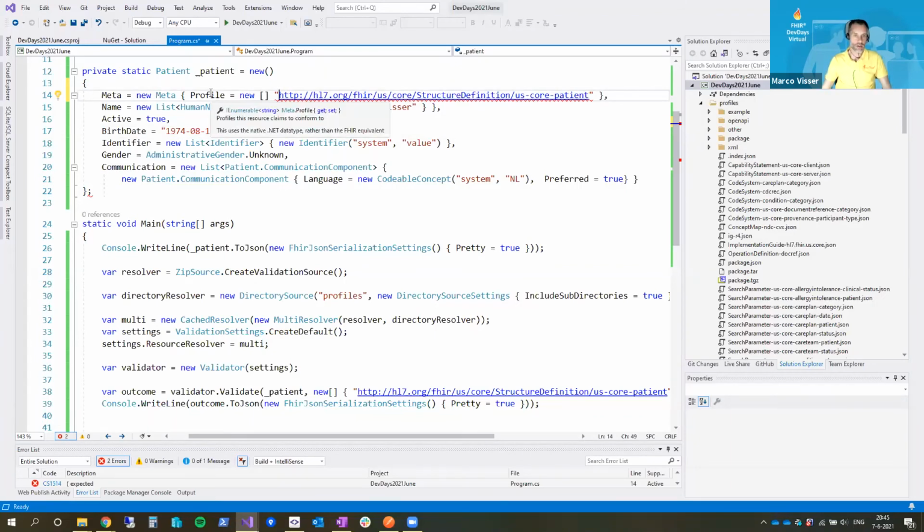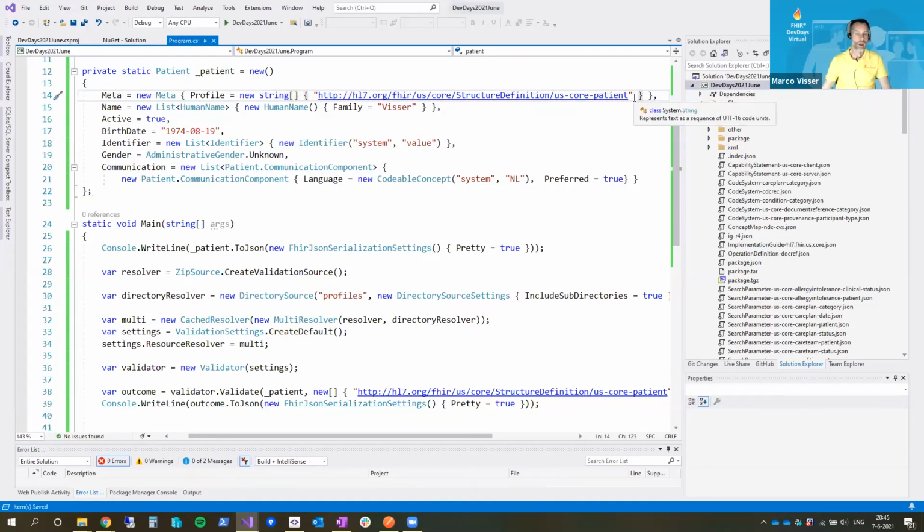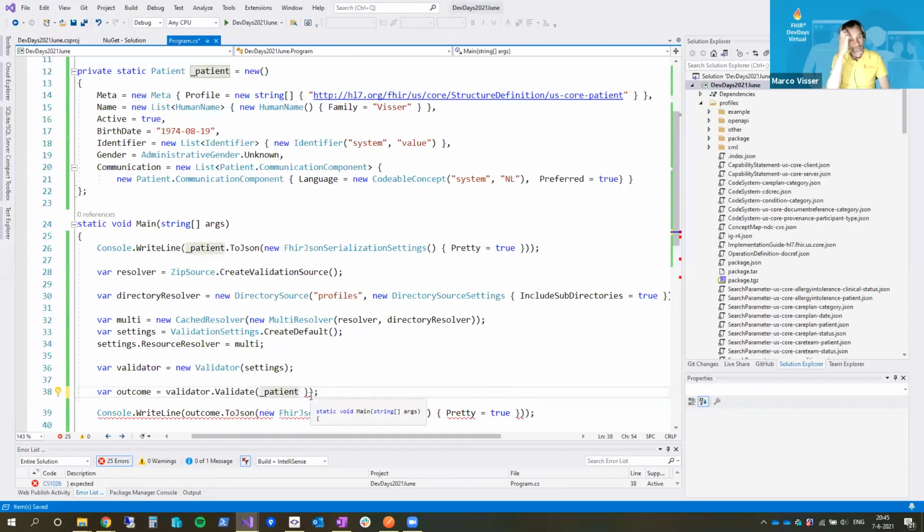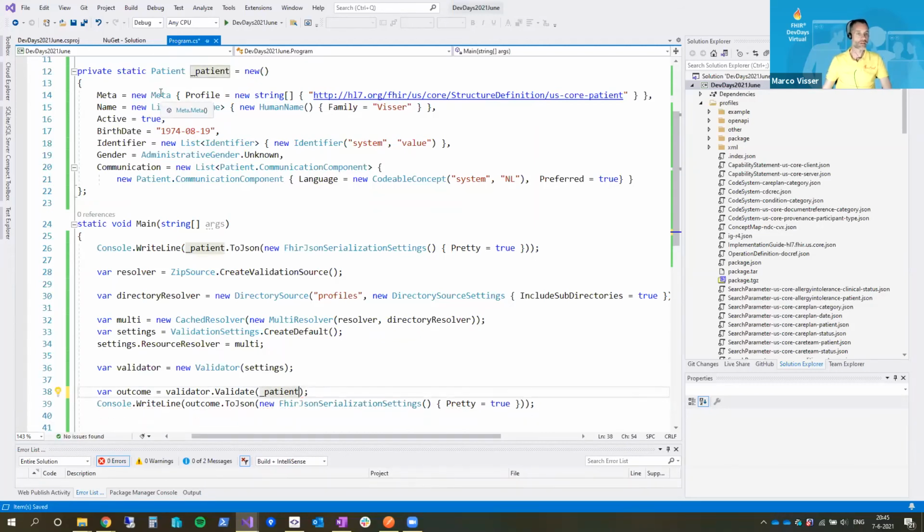Profile is of type enumerable string. Oh wait, there you have it. So I put it now in the patient itself, so it's not needed to put it here anymore because the resource contains the profile itself. So, and if we run it now, it will look into the meta part and just use that profile.